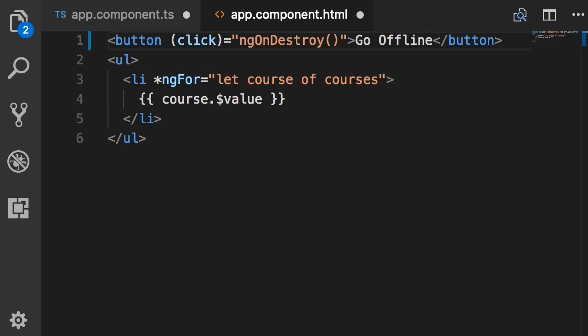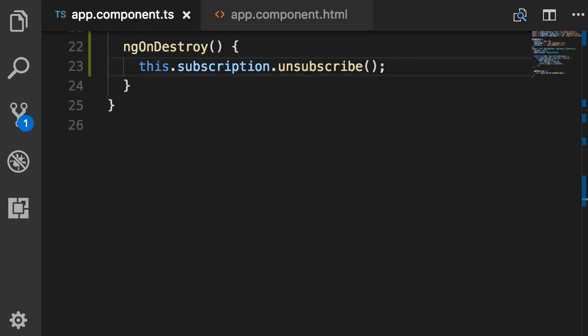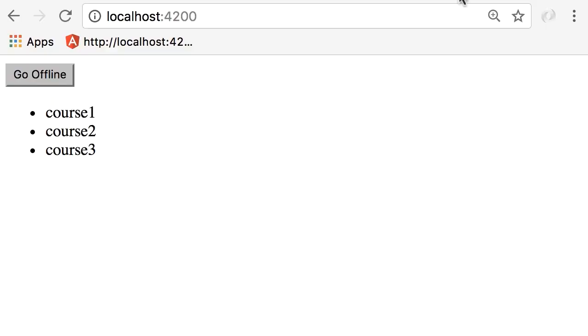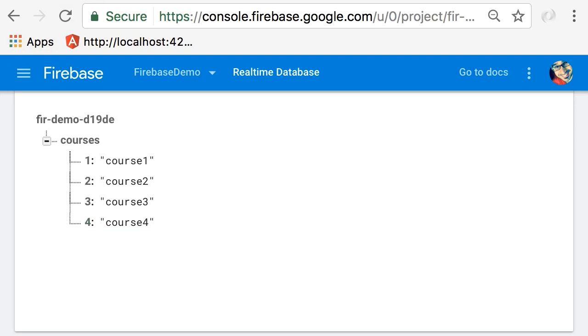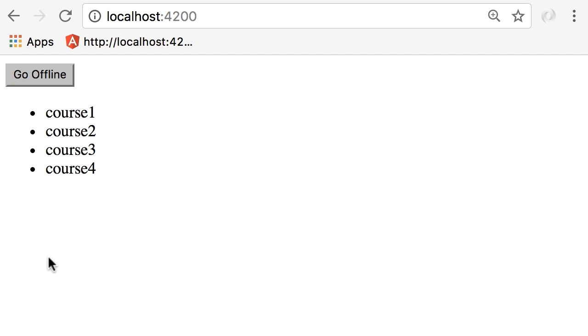So after we go offline, we're no longer notified of any changes to the courses node. Let's see this in action. So save, back in the browser. We have 3 courses here. I'm going to add a new course. Course 4. Back here, you can see the new course.